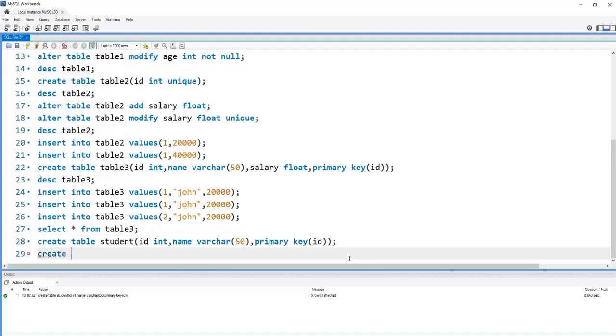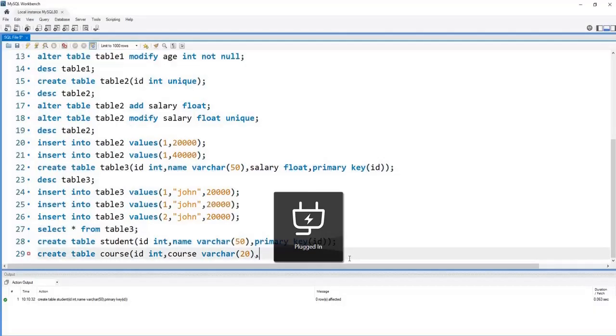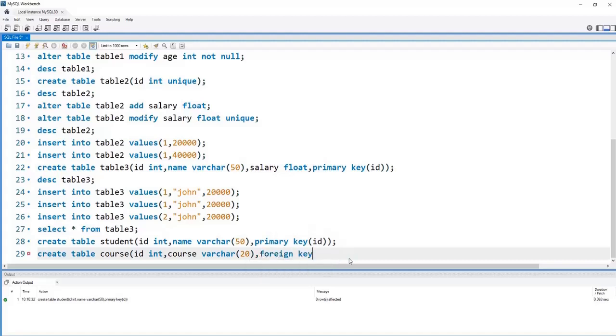Now let us create another table, namely course. Let this have the column name id. You can have the same name or different name, it doesn't matter. Okay, and the course varchar. And now I want to give the foreign key constraint to the ID attribute which references the primary key of the table student. Okay. Now let us add foreign key constraint.